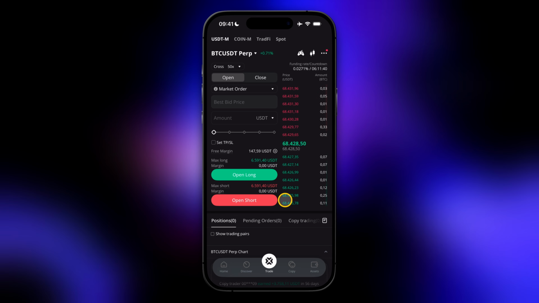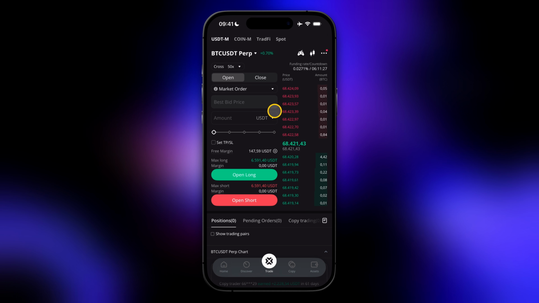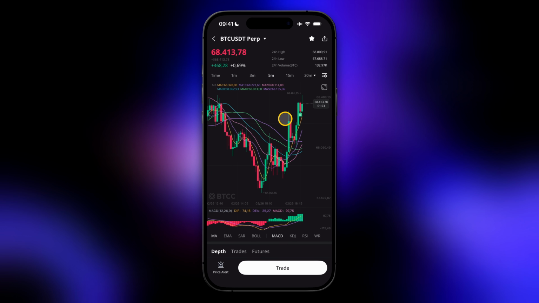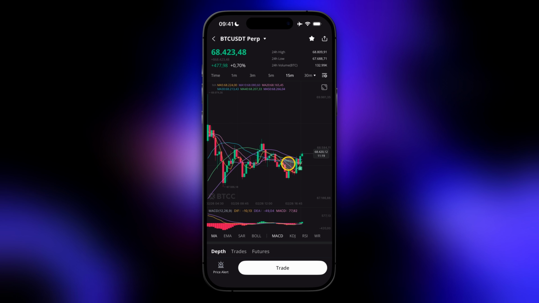Alright, so next up I want to show you how you can use the trading platform. First of all, I want to show you everything we can see right here. In the top left, we can choose the trading pair. So if you just tap on that, you can see we can choose which coin we want to trade. In this case, I'm going to stick with Bitcoin for now. On the right side with this button, we can view the price chart in here, where we can also choose different time frames up here. So you can always see what the price chart is doing.